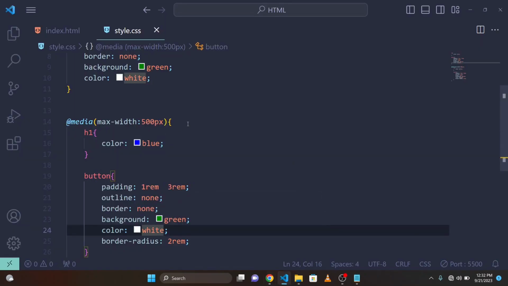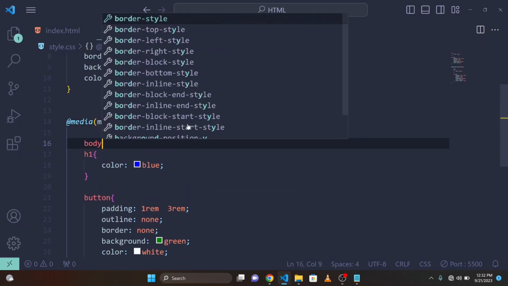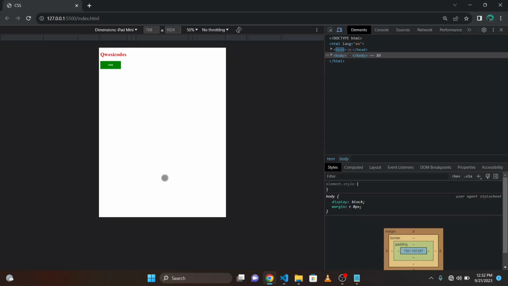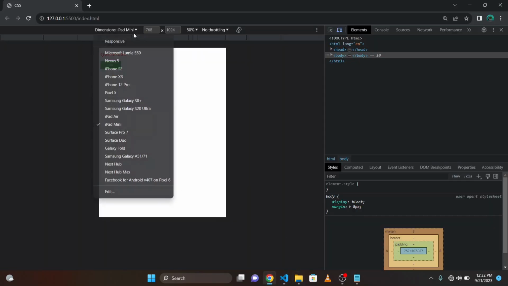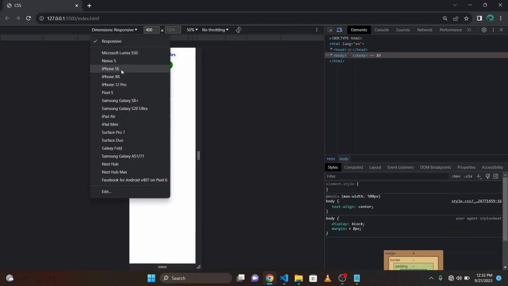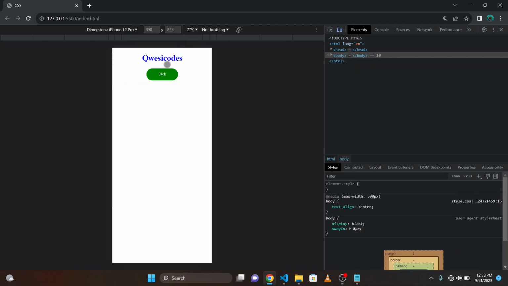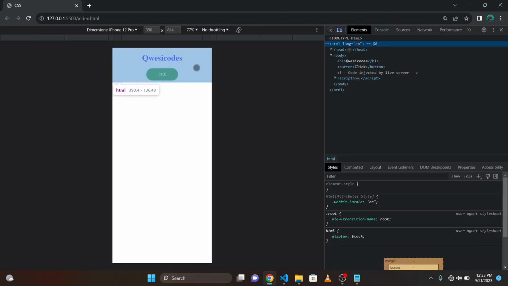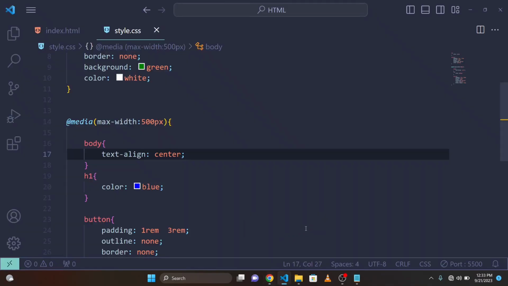Alright, so let's create a body tag right here. Let's get the body tag and send everything to the center. So right here in our mobile area, it's going to the center. So as you can see, it's now in the center. On iPhone 12, it's going to be in the center, just like this. So this is how it's going to show. When it comes to the desktop, it's not in the center, but when it goes to the mobile, it gets to the center. Right. So that's what you need to know about the media queries.